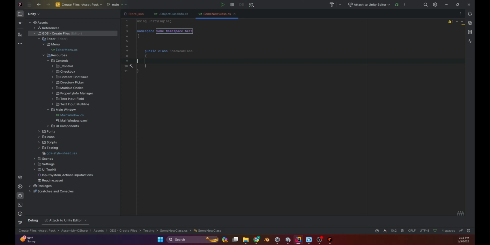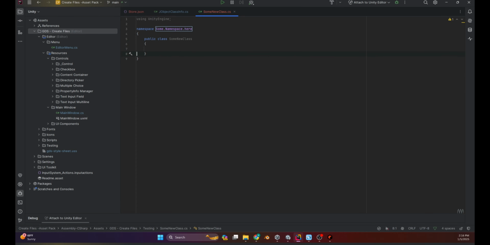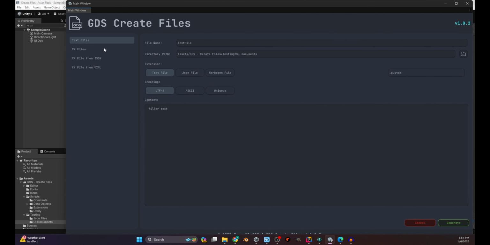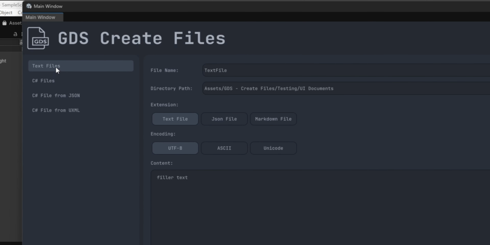Basically what I created is an editor window in Unity to help speed up that process. Just right click, create file, you get this window, and as of now we have 4 main tabs.